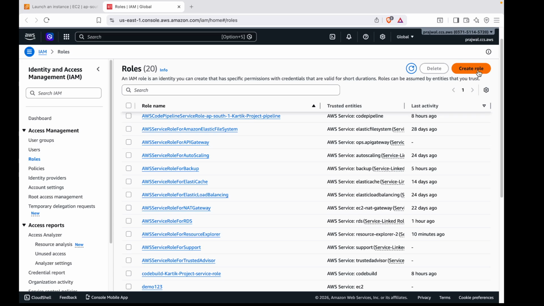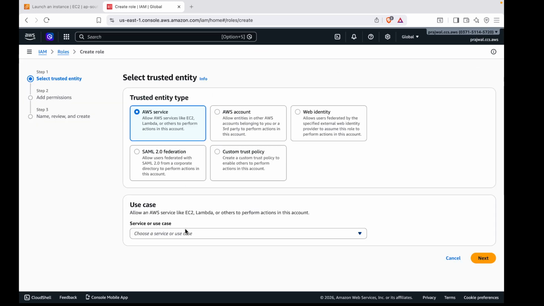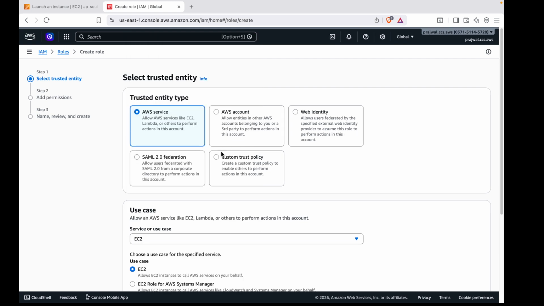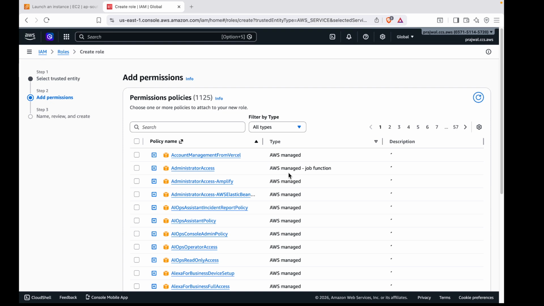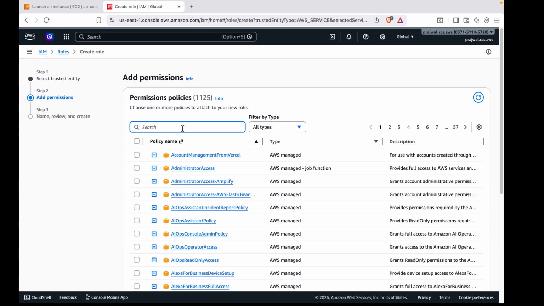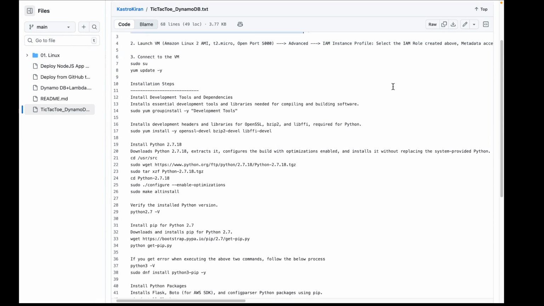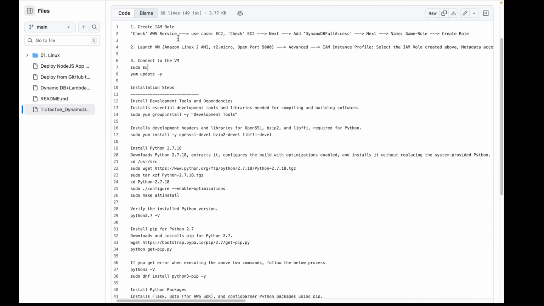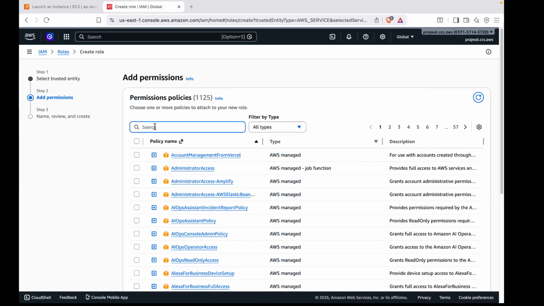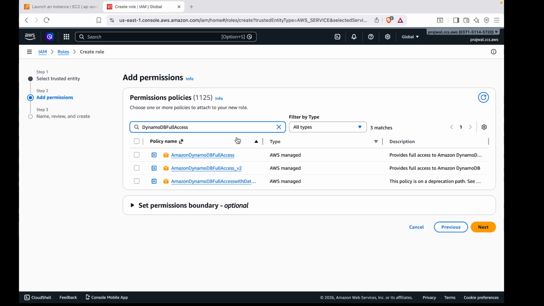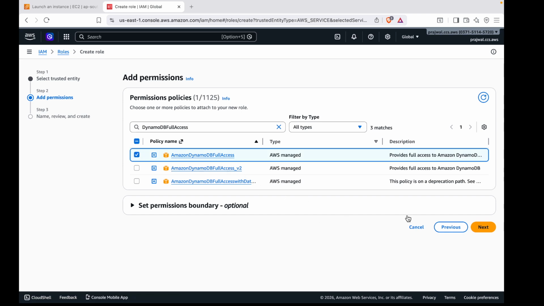To create a role, click here, and for which service we are creating the role, that is EC2 instance. Click and hit on next. The main thing we are doing is giving full access for DynamoDB. We can even verify this in the documentation, that we need to give full access for that role. Here the first option will be Amazon DynamoDB full access. Click on this and hit next, and you are able to create a role.